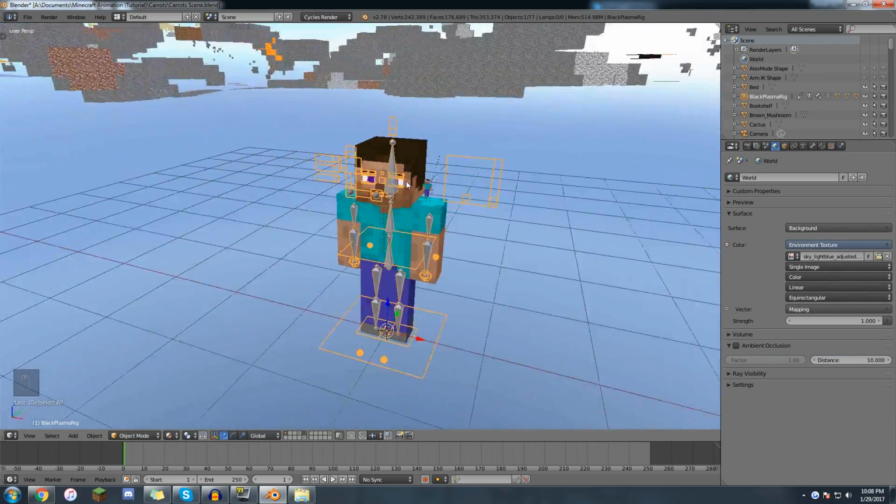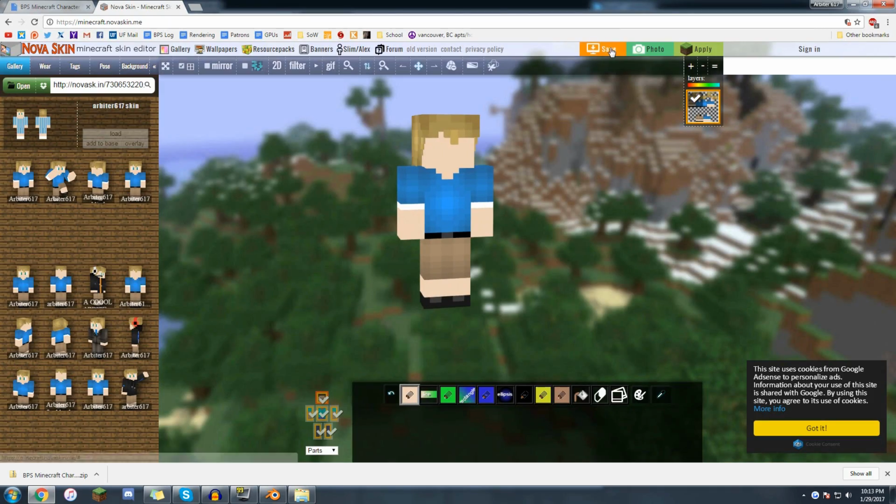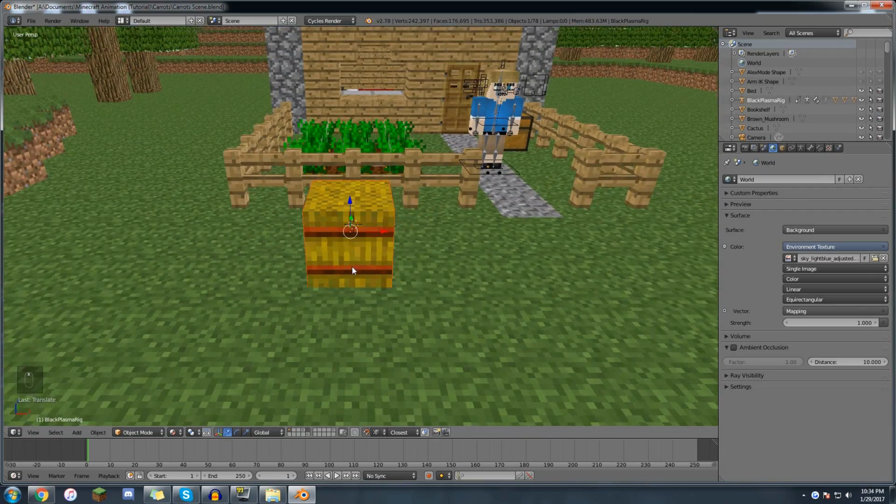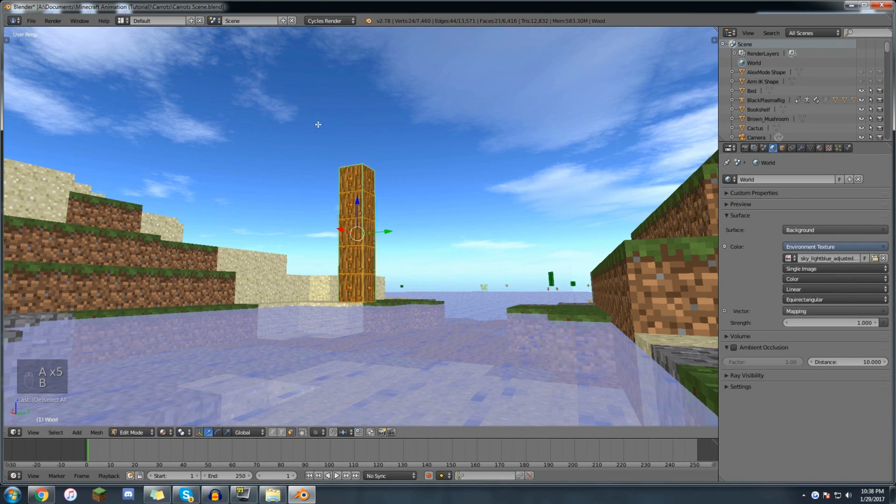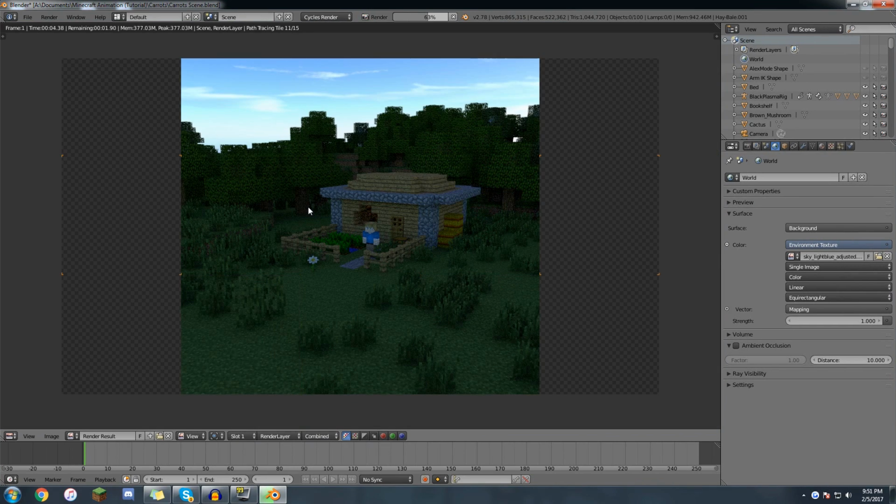We imported a character rig. We then set up our skin so it would work with the rig. I showed you how to import items and blocks and adjust some of the terrain. I showed you how to render the scene.